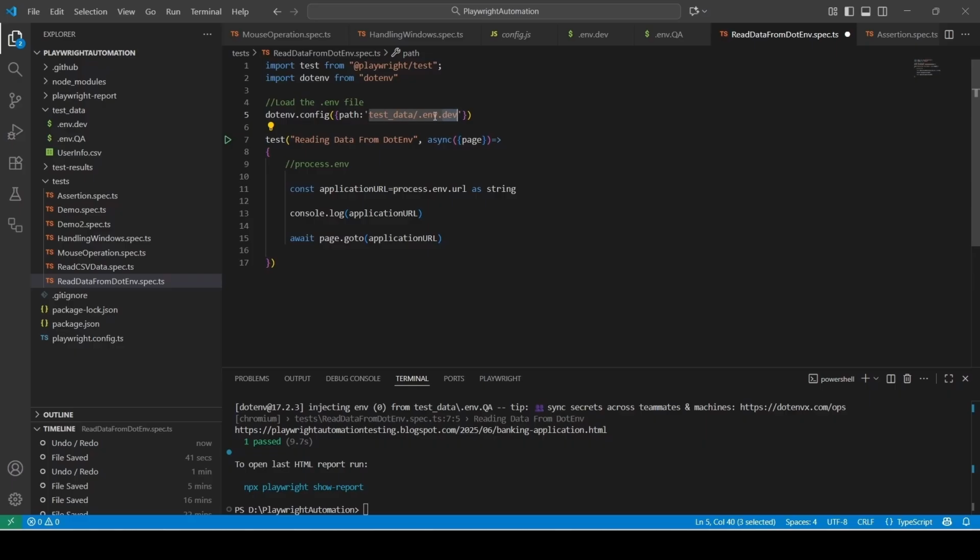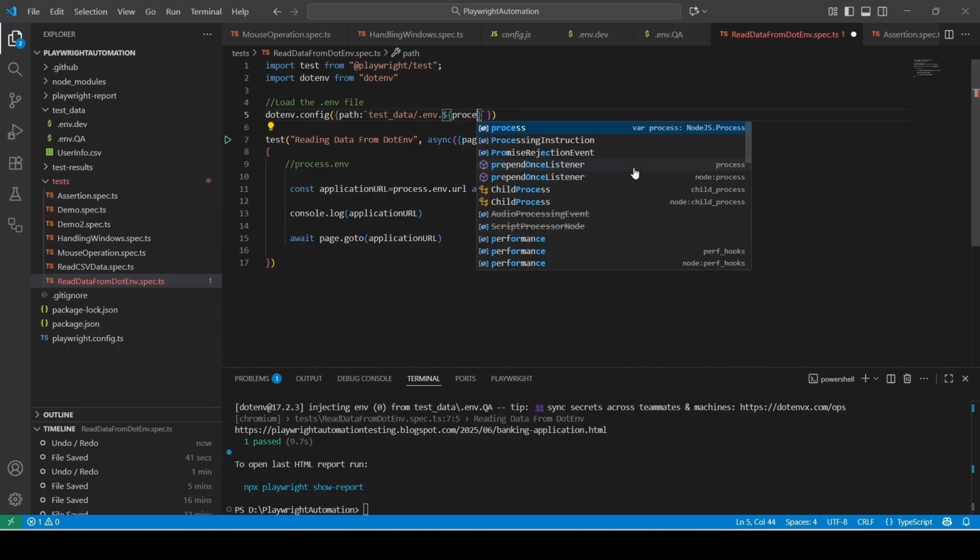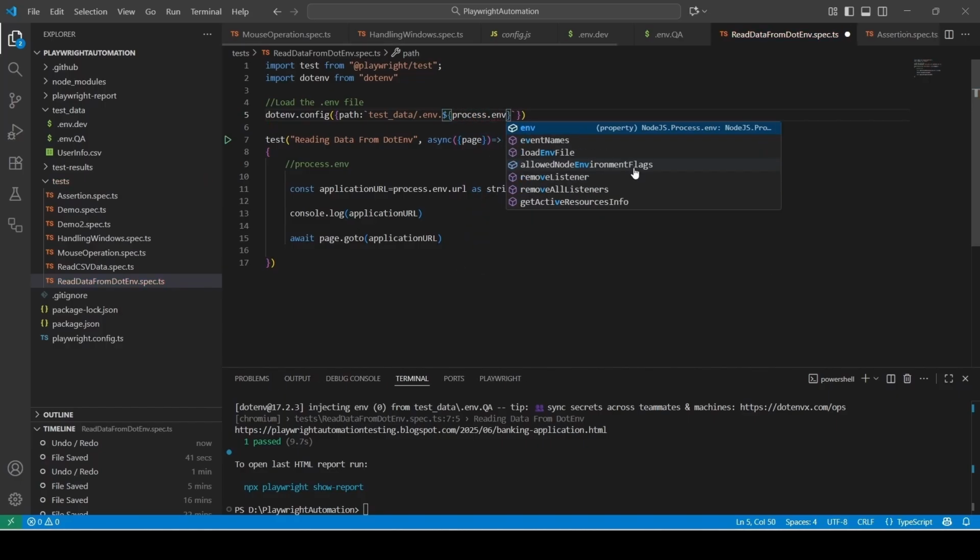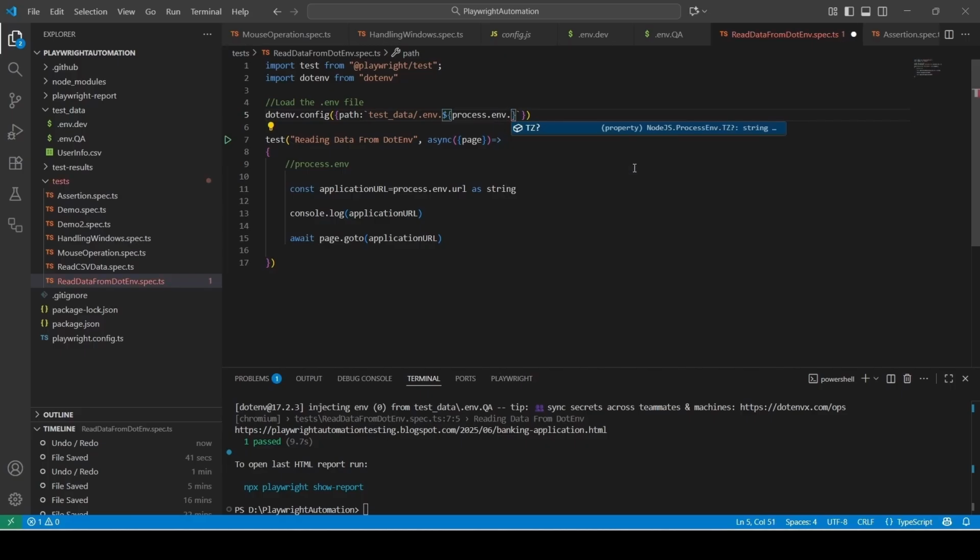Still we have hard coded which environment we want. After .env we can mention the environment, and we can pass it in the execution command. For that I will make a variable argument. I'll use the backtick symbol. Here I'm going to pass the environment at runtime, so I'll make it dollar, open curly brace, close curly brace. To read the value from the environment, we have process.env. We can give any name, for example app_env, application environment.